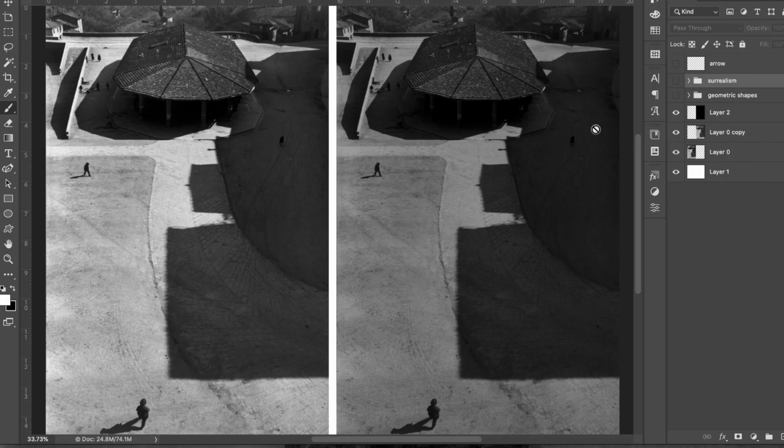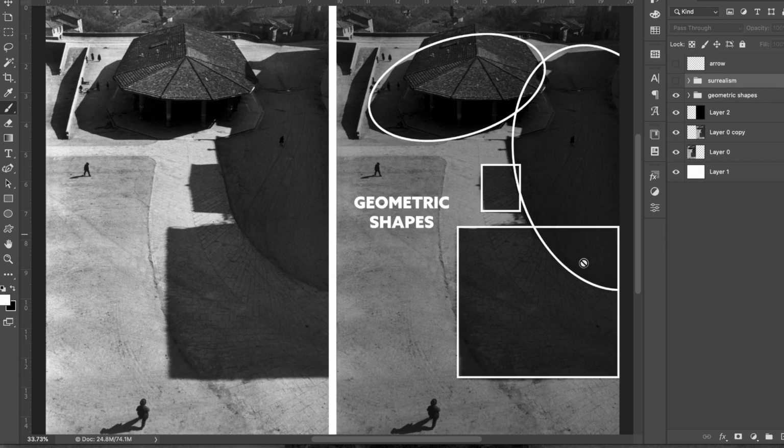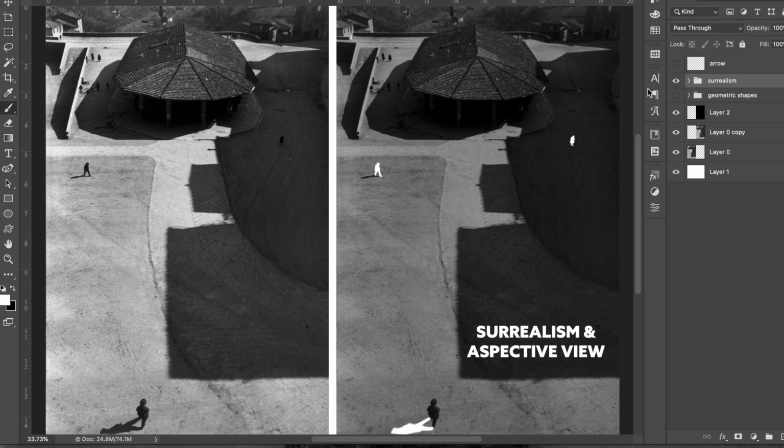This is another interesting photo. He's definitely capturing some geometric shapes here in the shadows. He's got this square. He's got these oval shapes, rectangular shapes in the shadows, and then this one up here combined with the shadows creating an oval shape. He's also got surrealism like the last one.